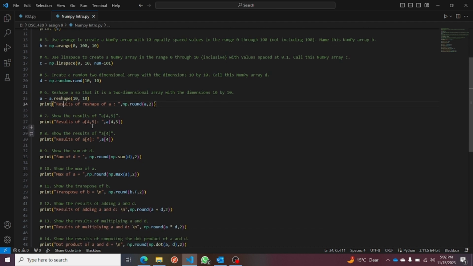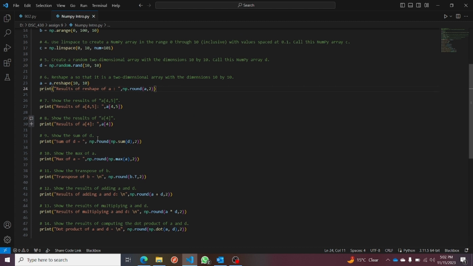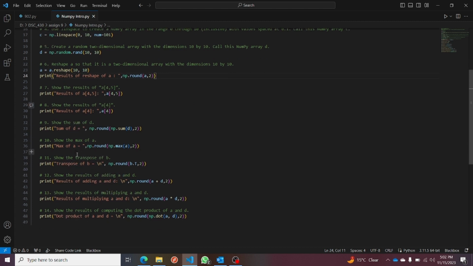And getting the results of A of 4, 5 and A of 4, and getting the sum, maximum, transpose of B, adding A and B, multiplying A and B, and the dot product of A and D.